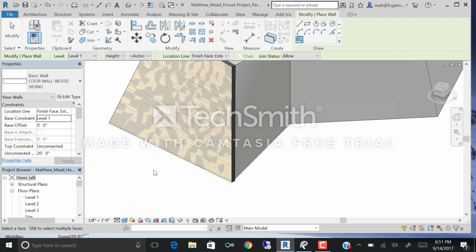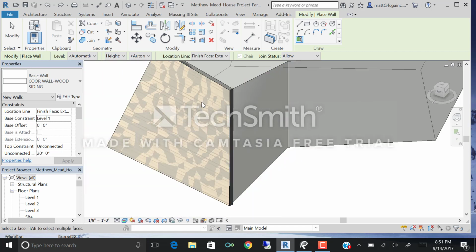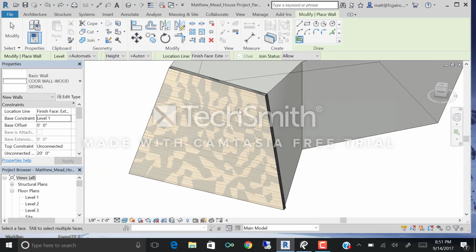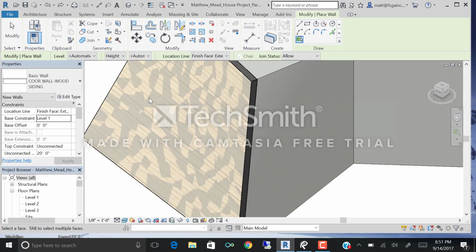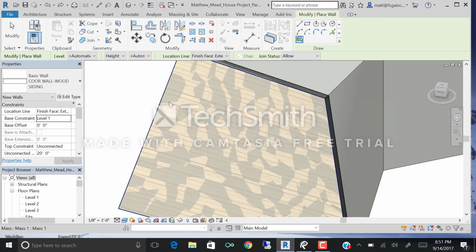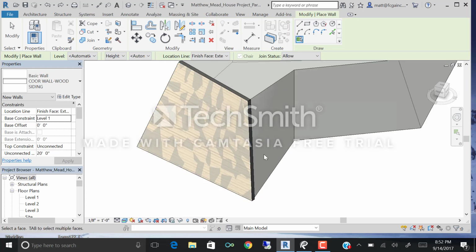Notice that after clicking on that face, we now have that wall that we just created on that canted face. So you have a nice canted wall. You're going to see some kind of interesting colors and textures to it. Don't let that bog you down at all. That's just the massing that's overlaying that.